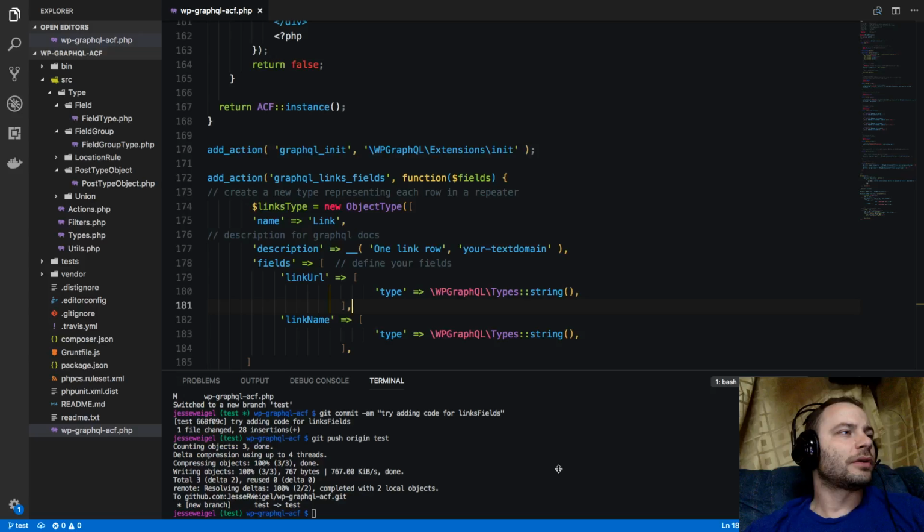So let me switch over to my code and just show you what I'm trying to do. Okay, so what I have here is that wpGraphQL ACF plugin. I've forked this, and this is the fork that I'm working with. I've started a test branch, and this is going to be where I play around and see if I can get something to happen.